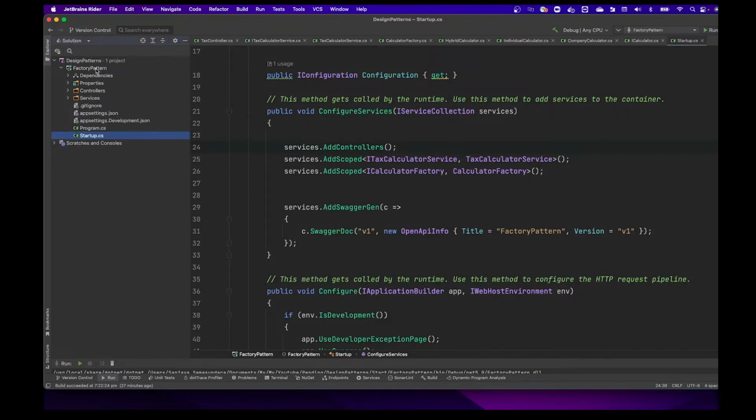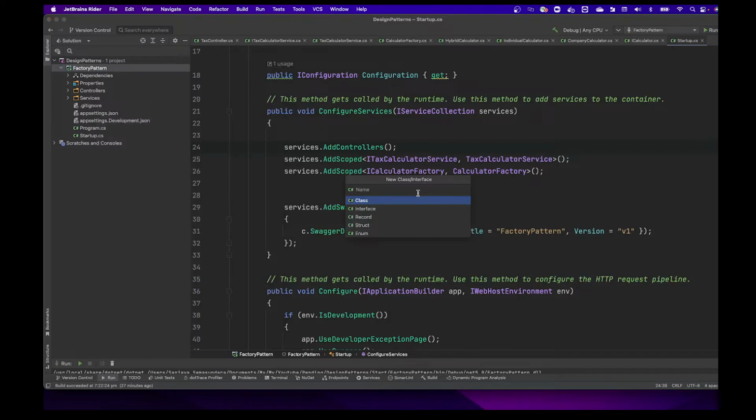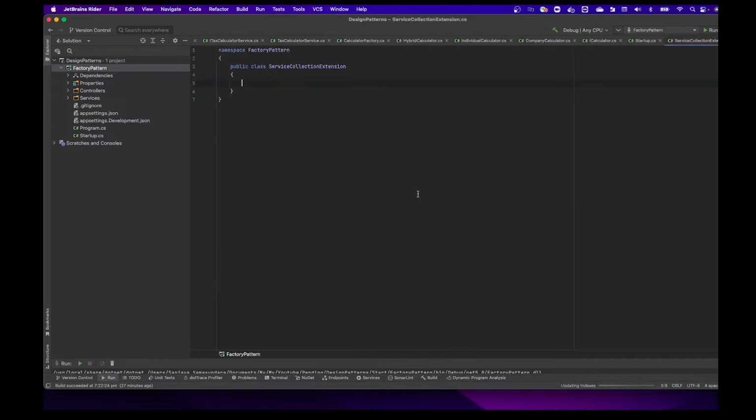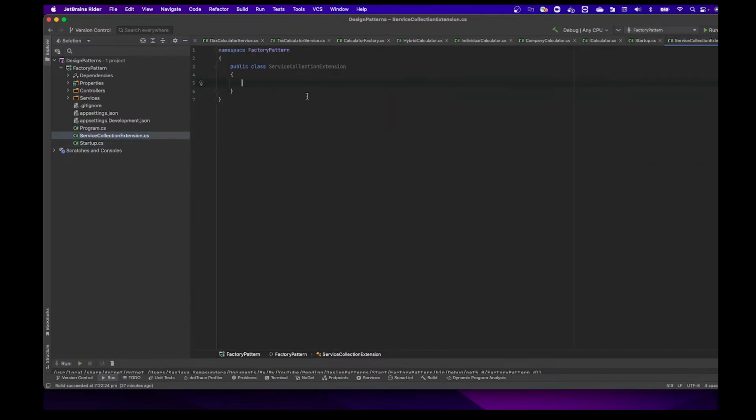One thing we can do, we will add another class. You can use any IDE. Currently I'm using Rider. You can use VS Code or Visual Studio or whatever your favorite editor. So we will create an extension. Let's say a service collection extension. What does it do? I can put all the registration over here, but making separation is really good. That's why I create a separate class.